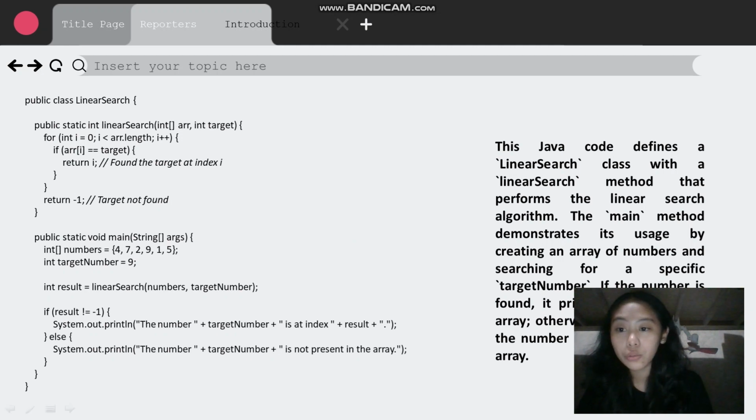So here is the code for the linear search. This Java code defines a linear search class with a linear search method that performs the linear search algorithm. The main method demonstrates its usage by creating an array of numbers and searching for a specific target number. If the number is found, it will provide a message. Otherwise, if the number is not found, then the index will not be presented. So this is our main function and this is the void function.